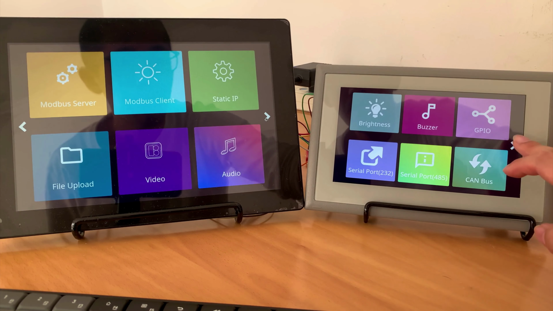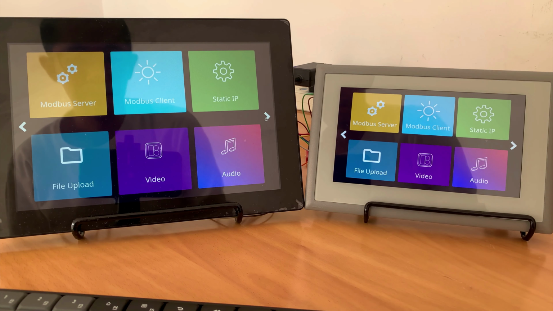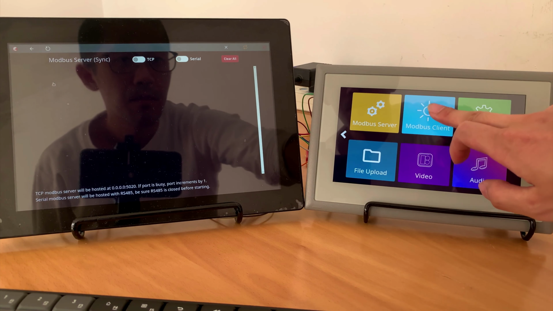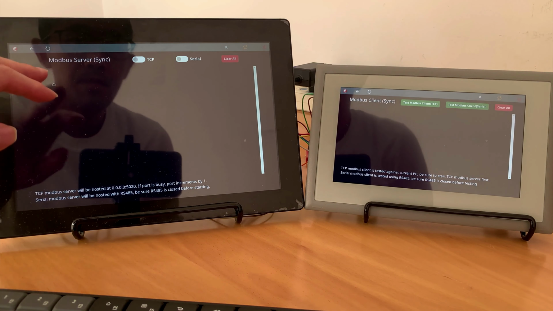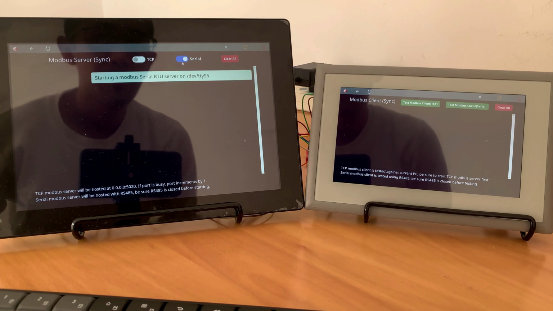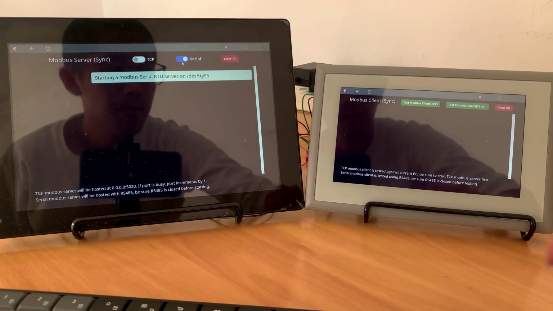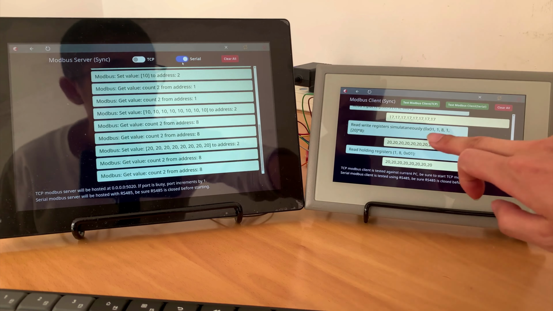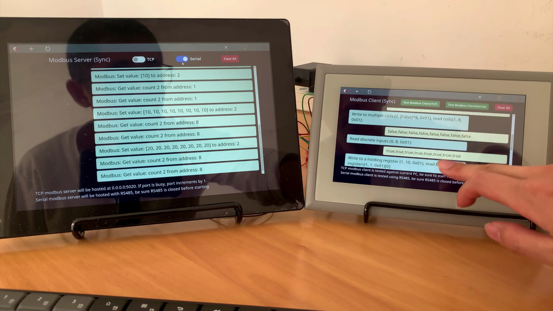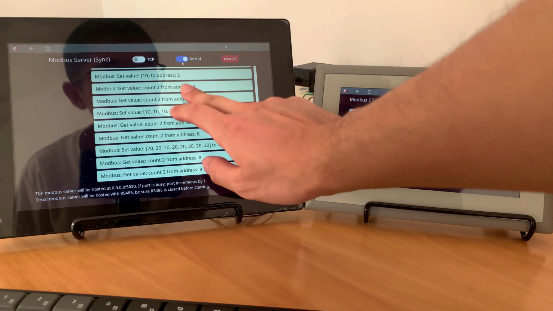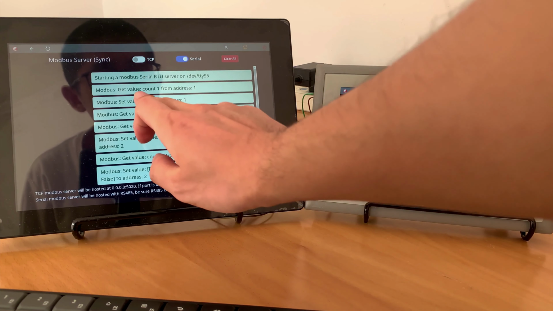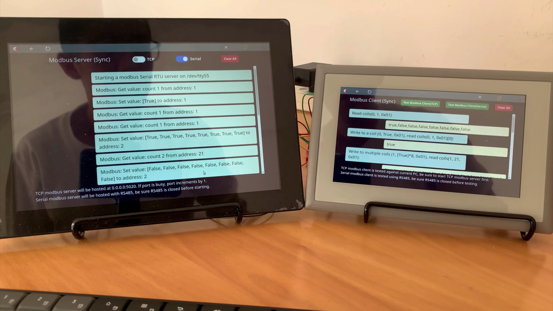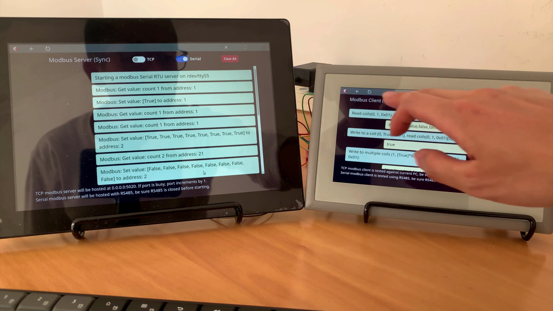Next, I will start a Modbus server on this PX30. Let's move to the Modbus server page and Modbus client page on the Pi. Let's enable a serial Modbus server. Then I will use this ChIP-C Pi as a Modbus client. I'll press this button and it will run multiple Modbus tests like writing and reading to a coil or multiple coils. We can also see this Modbus server has received multiple commands on this PX30.